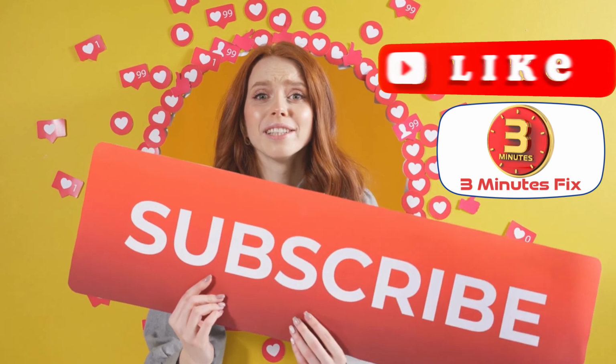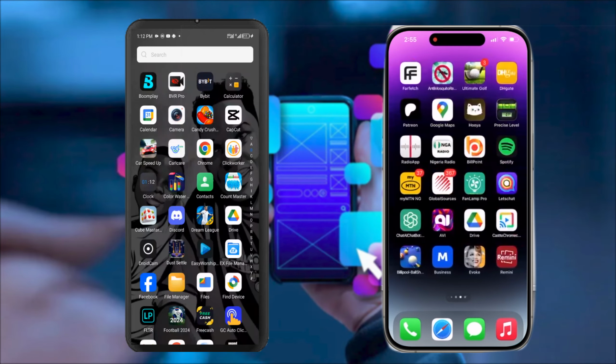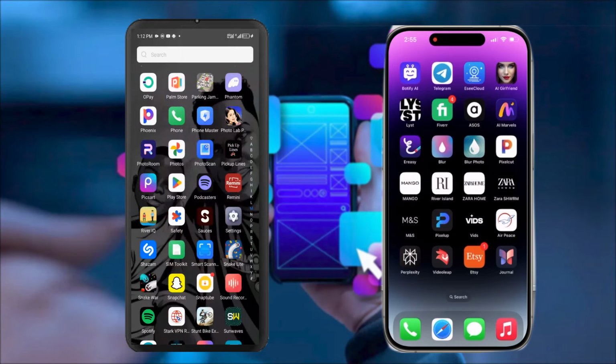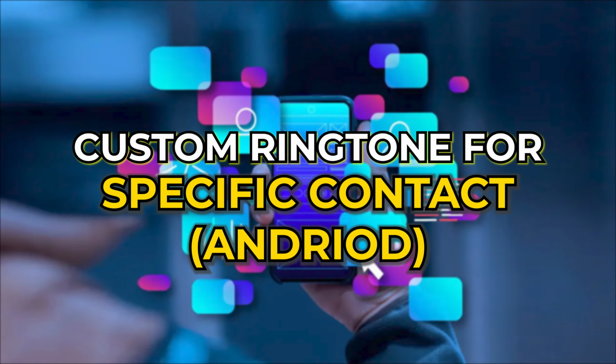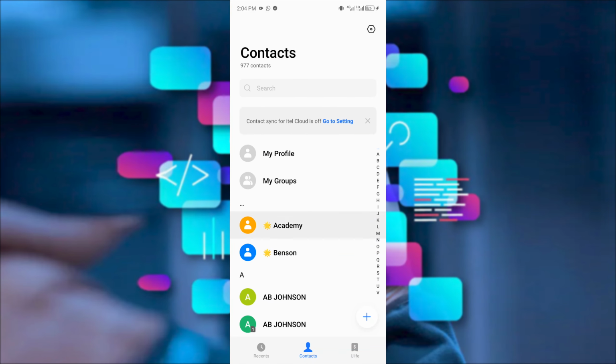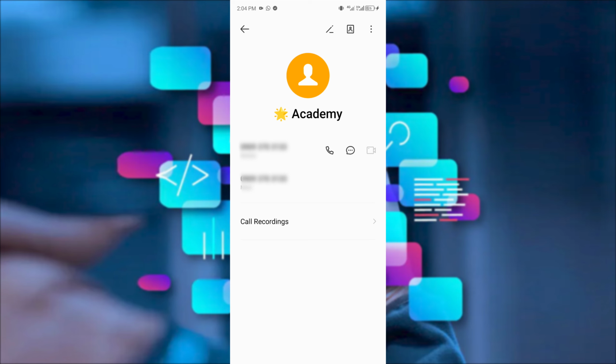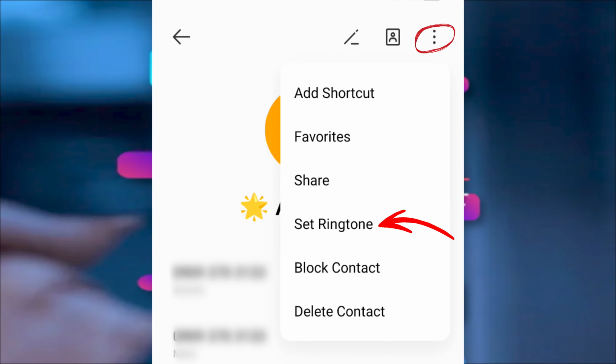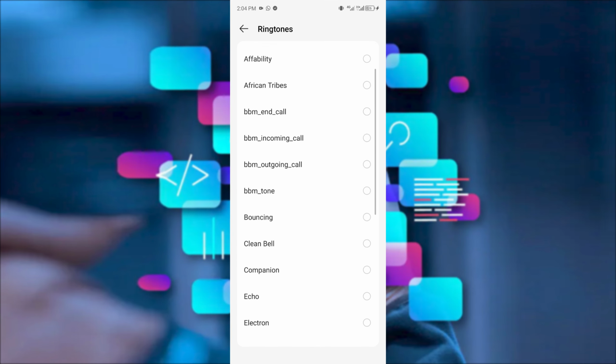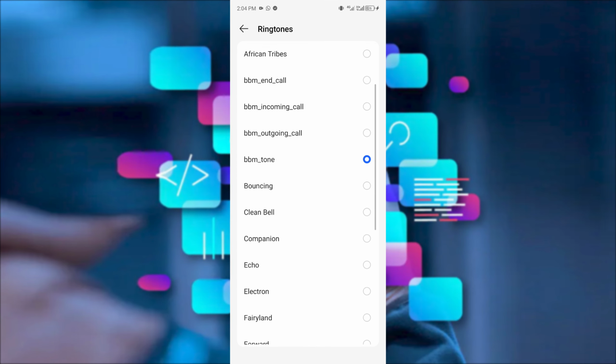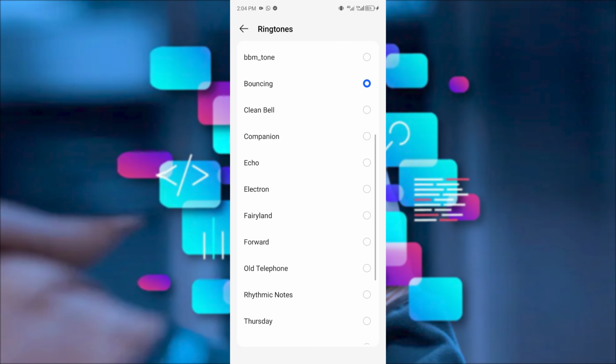Now, let's proceed with setting custom ringtones for specific contacts. To start, if you're using an Android, open the Contacts app and select the contact you want to modify. Depending on your Android model, you may need to tap Edit and then find Ringtone or Set Ringtone by selecting the 3 dots for options. From there, choose a sound from the available list. Press Save or OK, and go back to save the contact. This unique ringtone will play only for this person's calls, making it easy to recognize them.